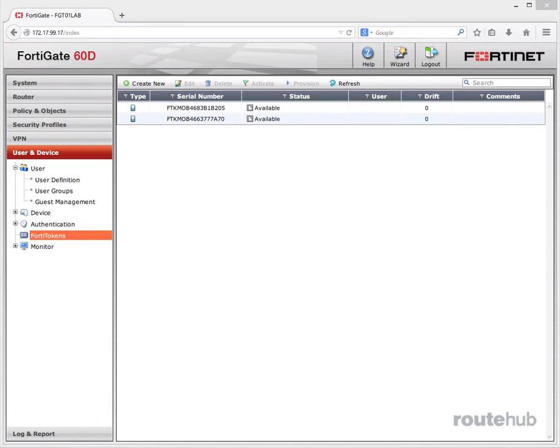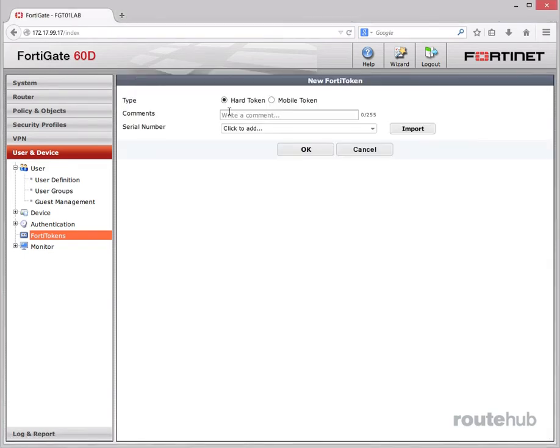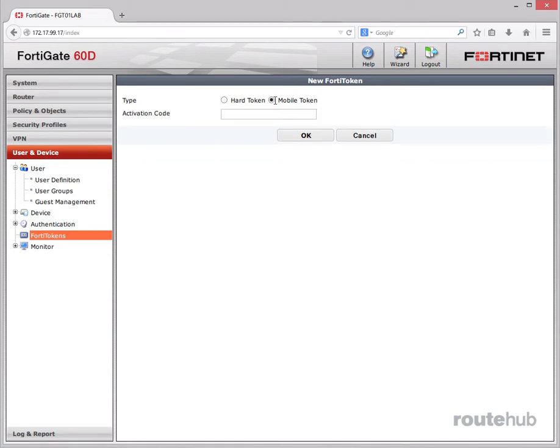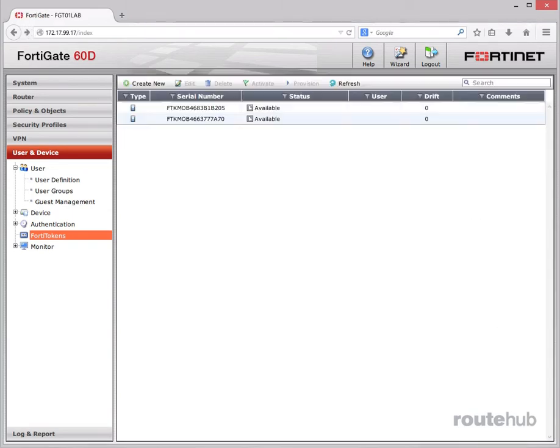So if you want to add a new token on the FortiGate, on this page, you will go to Create New. And here you will select if it is a hardware token or a mobile token, followed by the provided activation code or serial number depending on what token will be added. But in this video, we will be using a mobile token, which is one of the two provided tokens that we can use on our firewall.